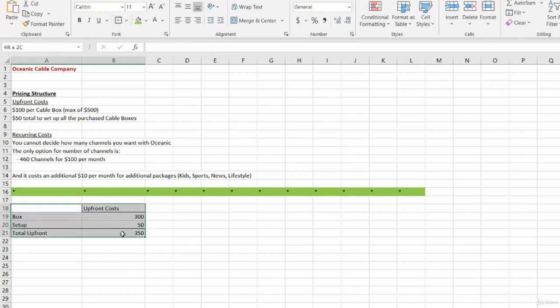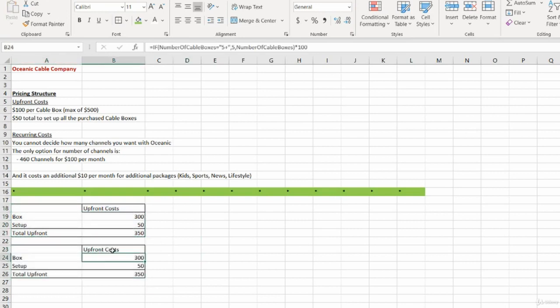Now I'm going to make another one of these because I have to do the same with recurring costs. For the recurring costs, you cannot decide how many channels you want with Oceanic. You have one option with Oceanic. It's just you get 460 channels and it costs you $100 a month. So for the channels, it's just going to be $100 a month.